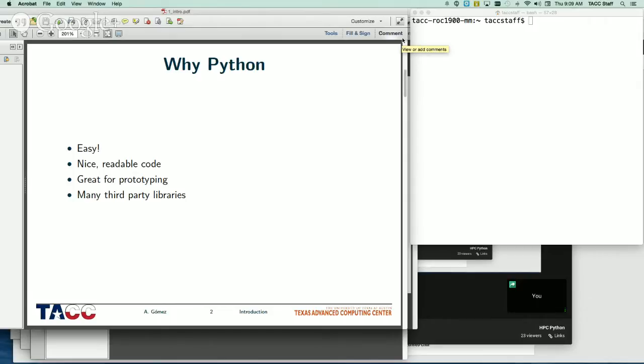Also, a great thing that Python has is that it has many third-party libraries. There are many things that you want to do. Before you start doing them, go and check. We don't have all the Python libraries in the world on Stampede, in our system. It's impossible, but you can install libraries in your own account, and that's something that we are also going to show today. Okay.